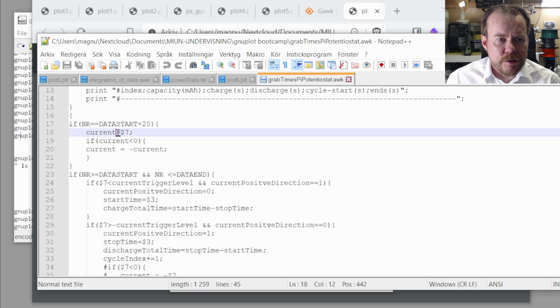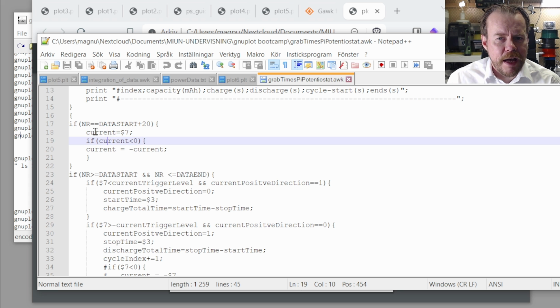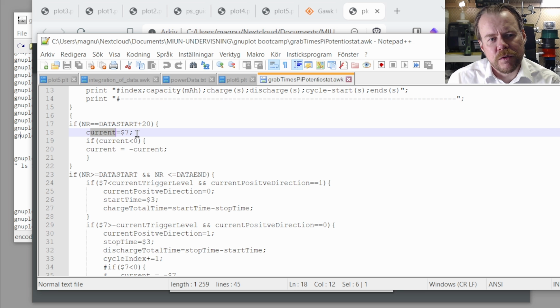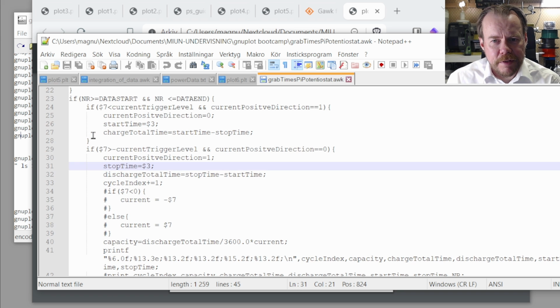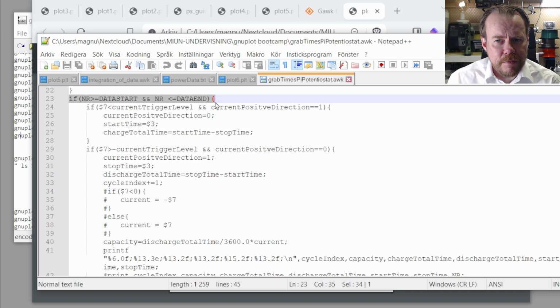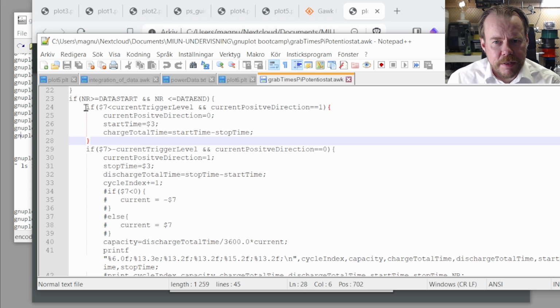And if we are starting the data cell by discharging, we don't want that current value that we're going to use for the calculation to be a negative number. So if that's the case, we just change the polarity there. We recognize this from the previous script. We want to process the data when we are within the data section of the data file, right? But here's the new part.